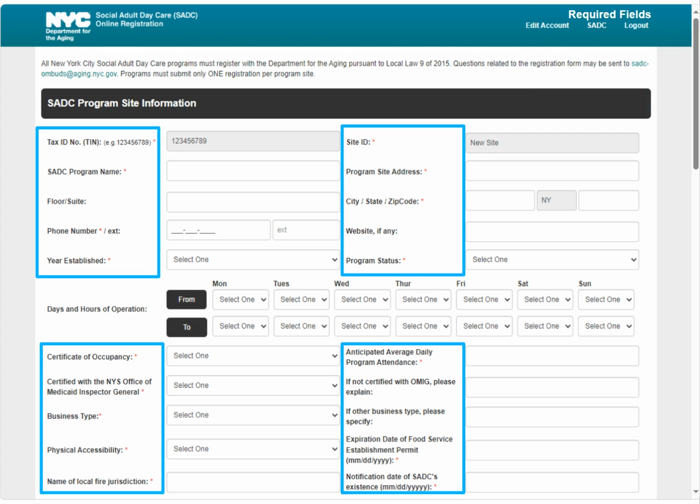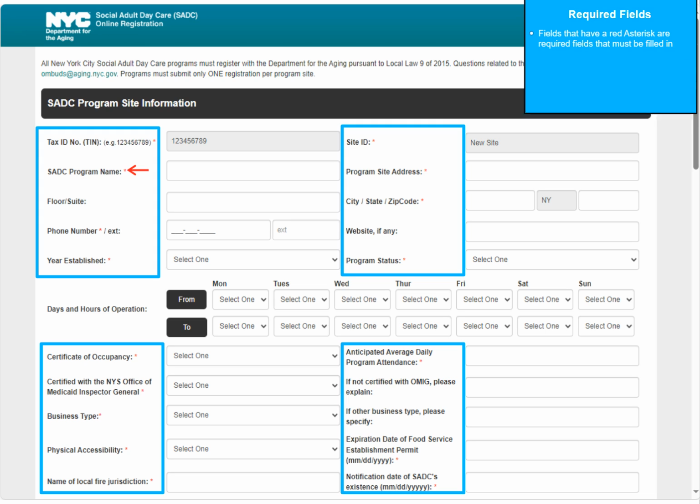Also, notice that some of the fields have a red asterisk next to them. Any field with a red asterisk next to it is a required field and must be filled in. You will not be able to register your program until you have filled in all of the required fields.